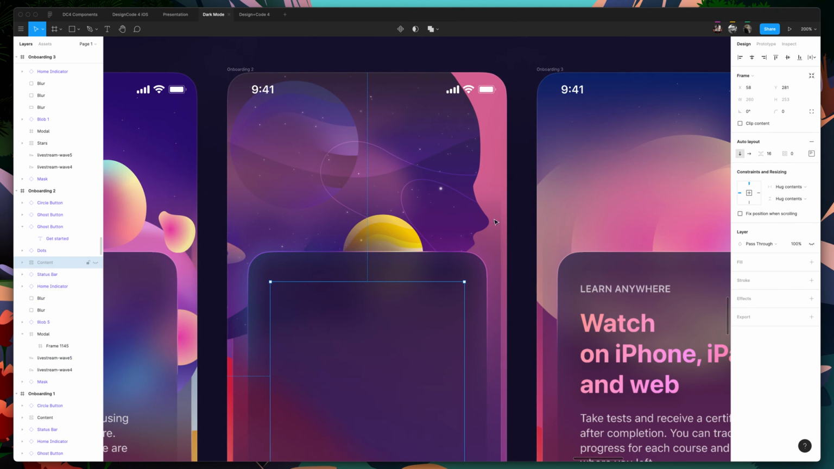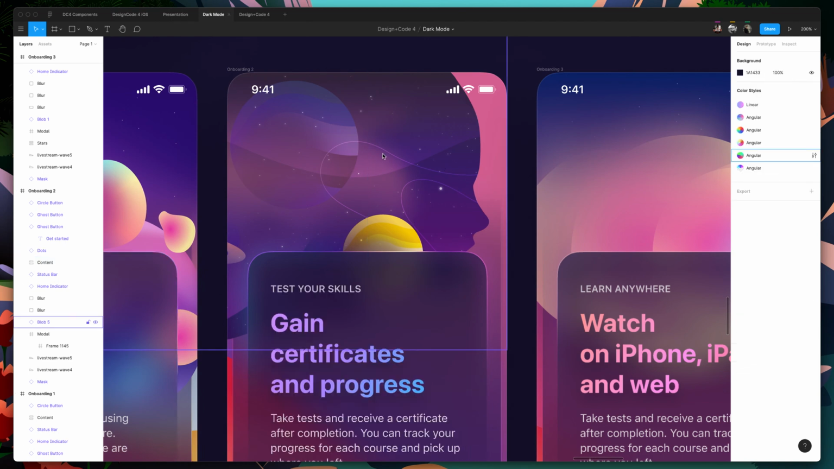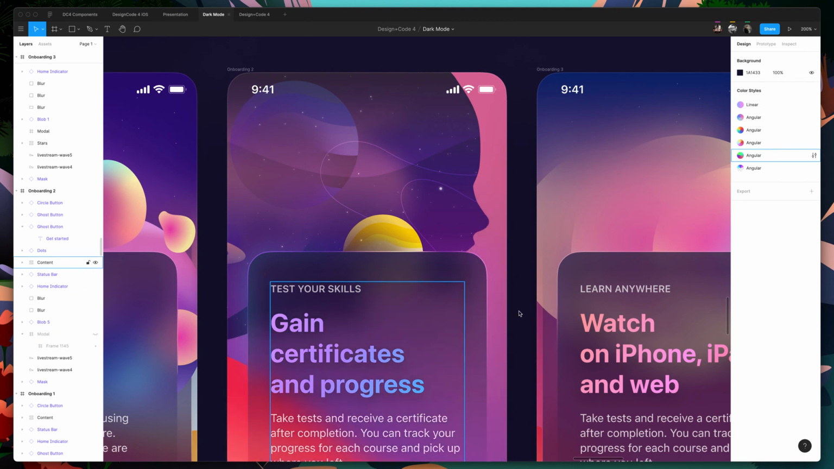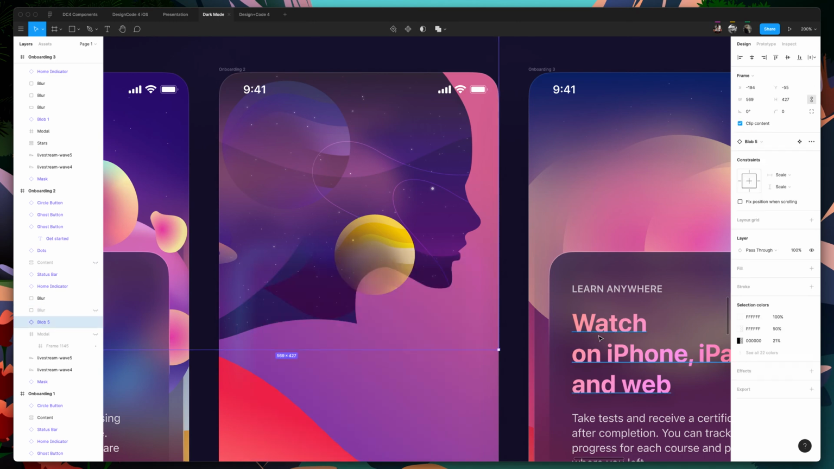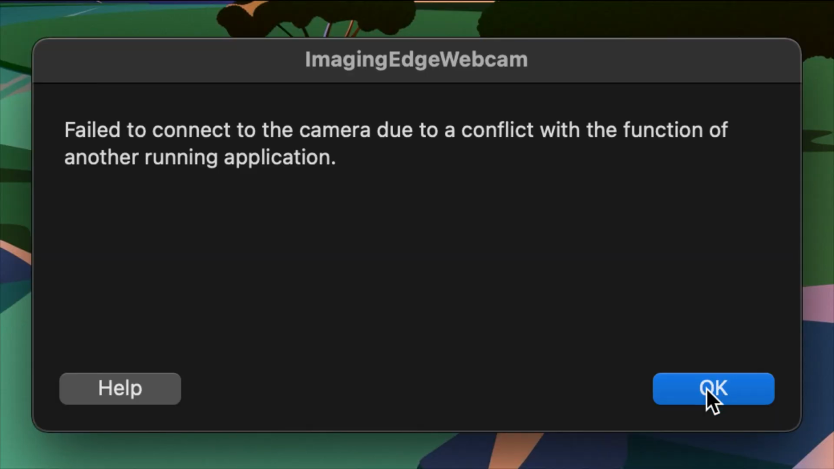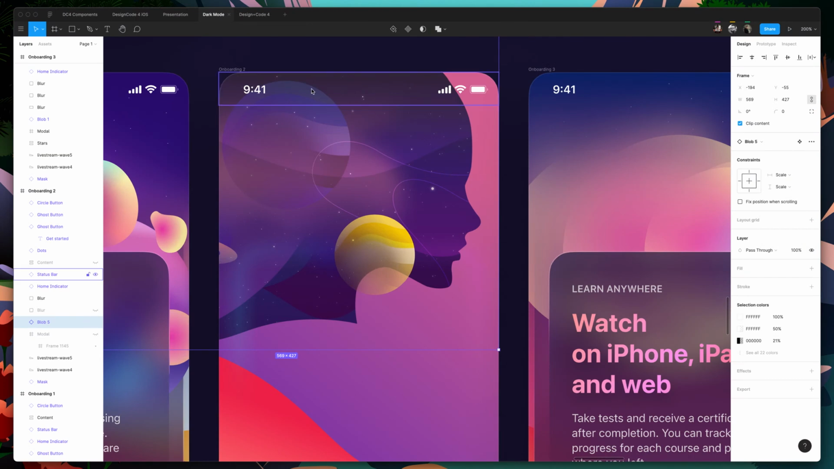Super slow, but let me just remove this and the content, and also this other blur layer. There you go. So you see that this is a face, and in the background you have the stars, you have the planets, and then you have these outlines.